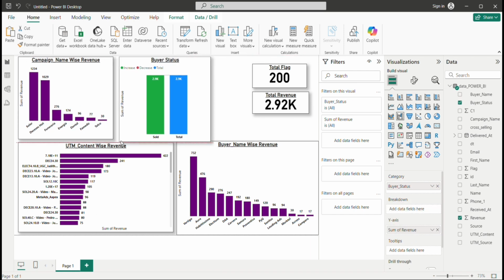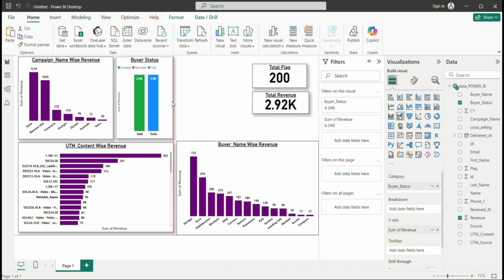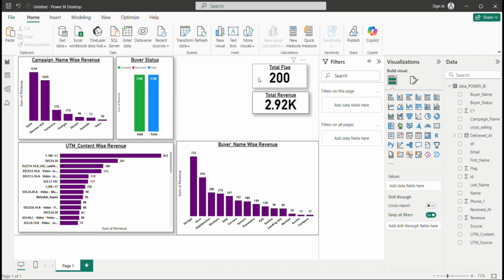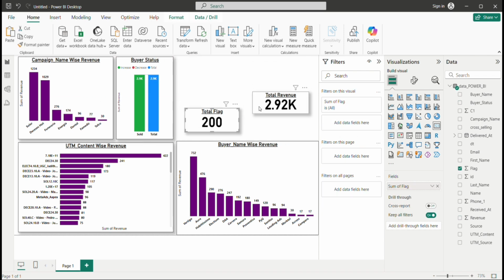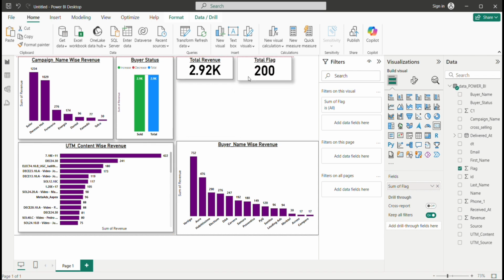Now I want to show total revenue and total flags. For that purpose I have selected the card view section, and clicked that flag and revenue. So it's showing right now. Now I am just formatting all those things.